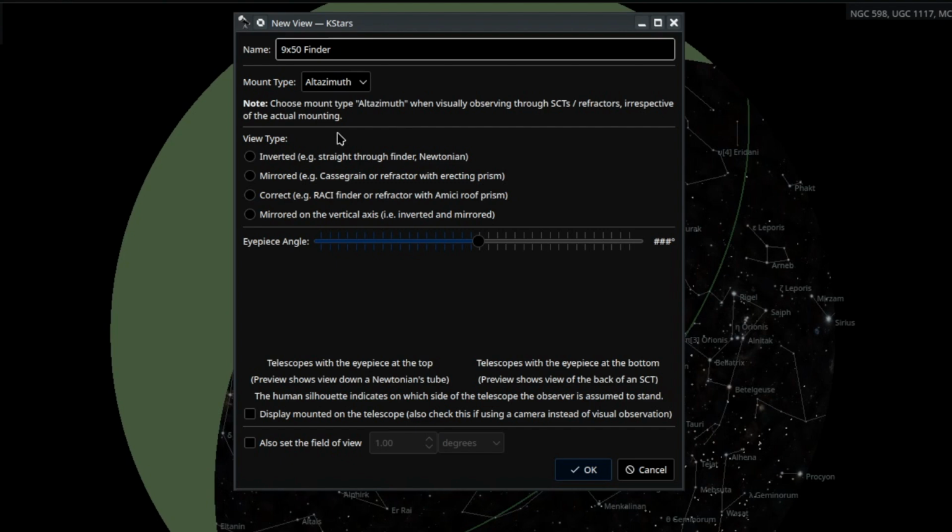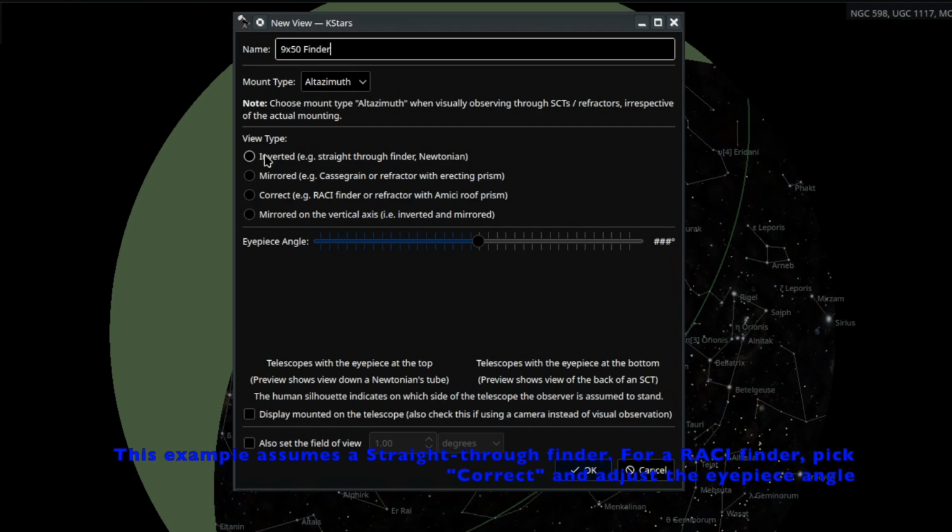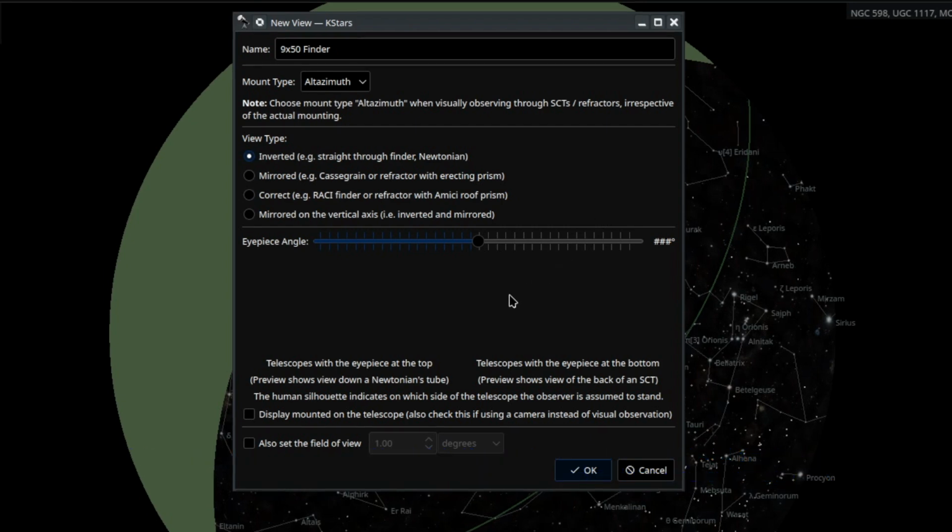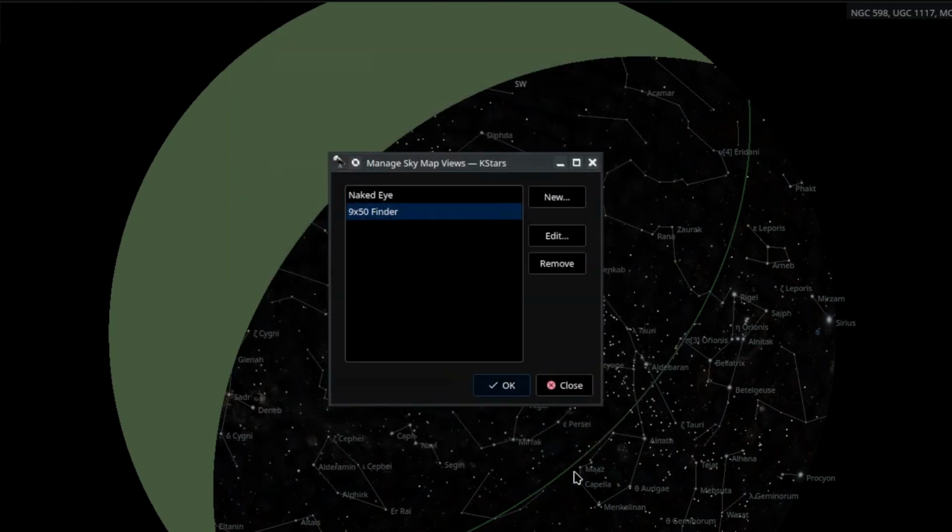Typical finder scopes are either straight through, that is inverting, or they are right angle correct image finder scopes, which feature a so-called Amici prism diagonal that fully corrects the view without any mirroring. For this example, let us assume that the finder scope is straight through, so we will pick inverted. Since the finder is viewed straight through, there is no viewing angle or eyepiece angle correction to be applied. A typical 9x50 finder scope has a 5-degree field of view, so we will ask KStars to set a 5-degree field of view. So we can click OK to create this new view.